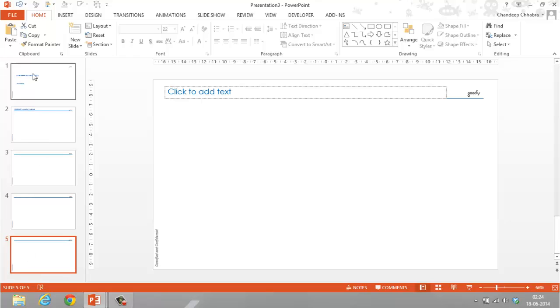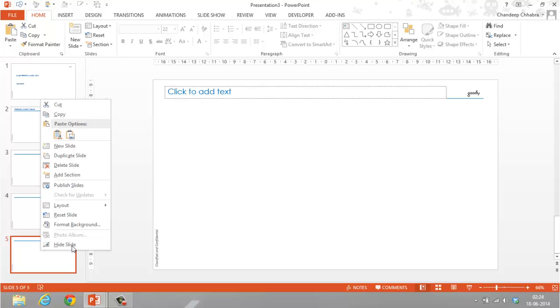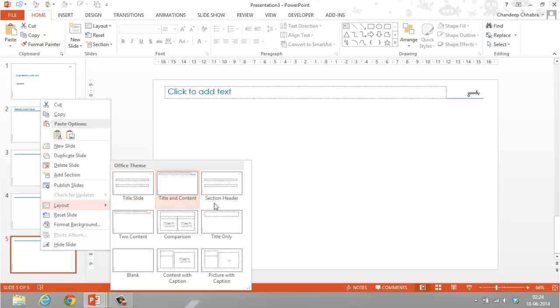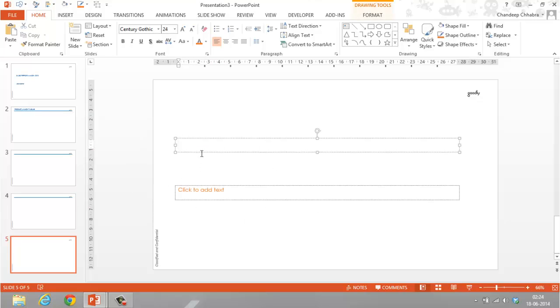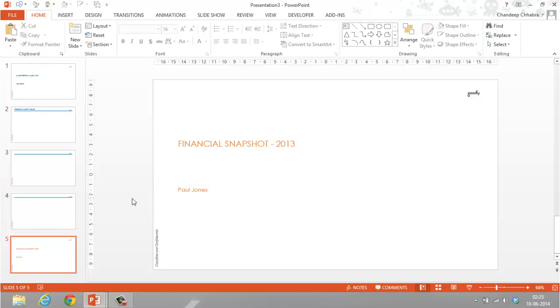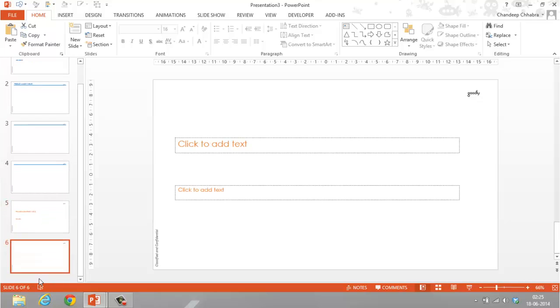Now as soon as I'm done with this part of the presentation, and I want to move to the next part of the presentation, I can simply select the slide, again right click on it. I already have the template made, so I'm just going to go to layouts, and I'm going to go to the section header here. This was my second template, and I'm just going to insert anything. Let's say this is finance, not human resources, so financial snapshot for 2013, and I can say this is by Paul Jones, some name, and then probably I can just add as many slides as I want. So I'm just going to click on this slide and press enter, and I get to have these slides.